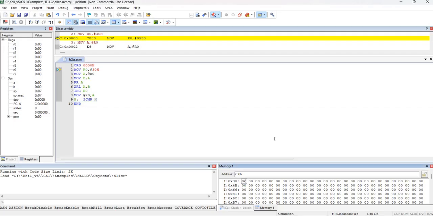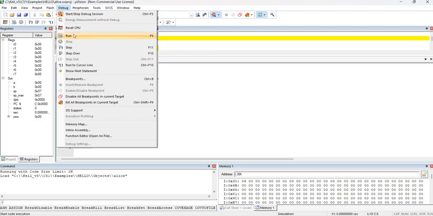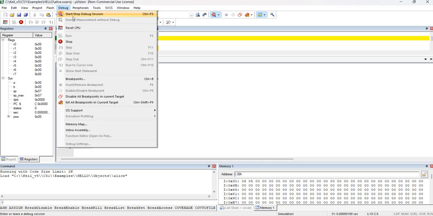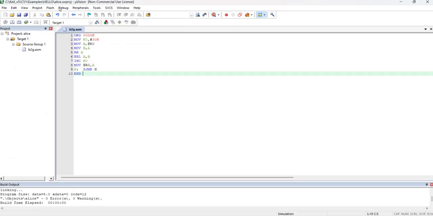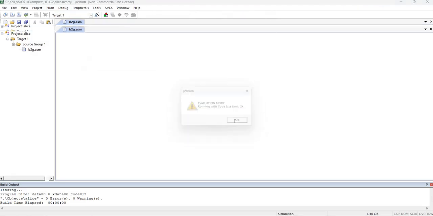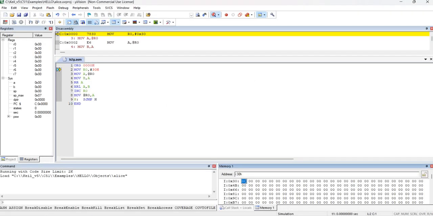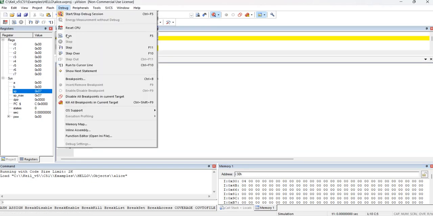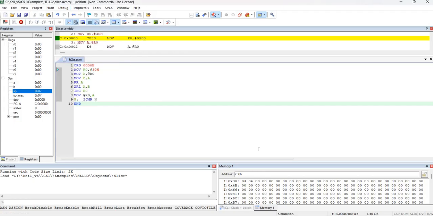Or I'll give 6. We'll see what we'll get. 6. Click on Debug. Click on Run. So you are getting here it as 5. We'll see for another one. I'll stop this. Now go to Debug. Click on Start or Stop. Okay, I will give the input as 4. We'll see what we'll get. Click on Debug, Run. So 6.